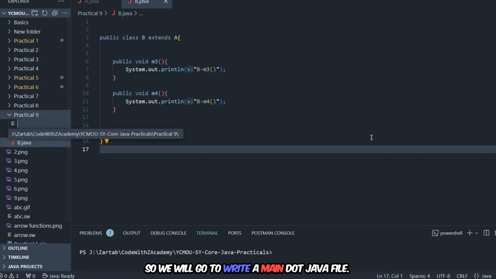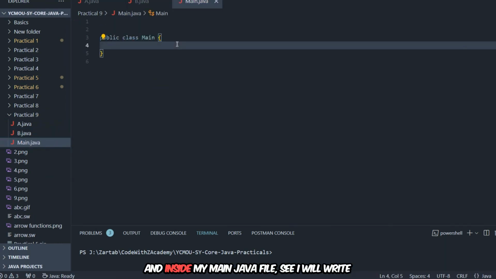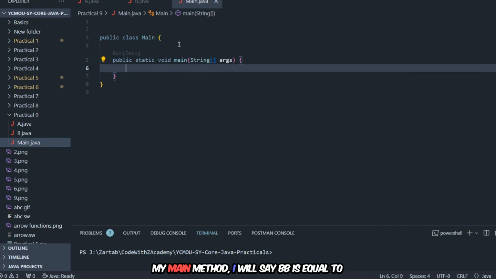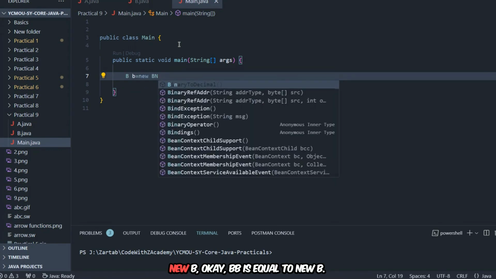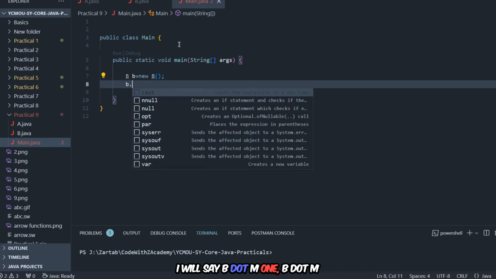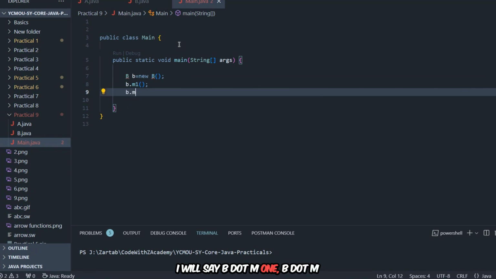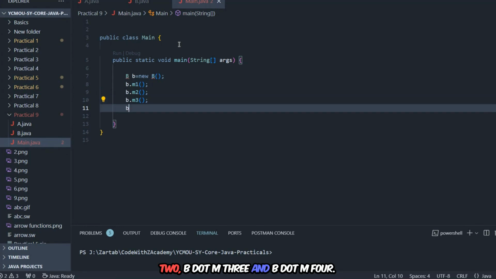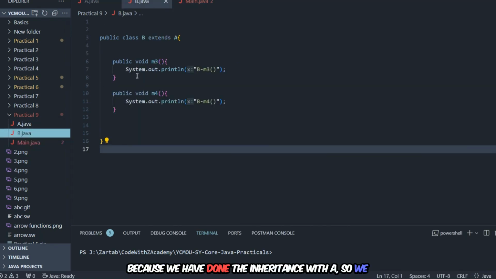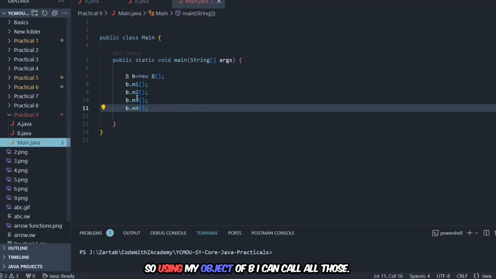We'll write a Main.java file, and inside it I'll write my main method. I'll say B b is equal to new B. Then b.m1, b.m2, b.m3, and b.m4. There are four methods in B. Why? Because we have done the inheritance with A, so we got access to A's M1 and M2 as well in my class B. So using my object of B, I can call all of those.